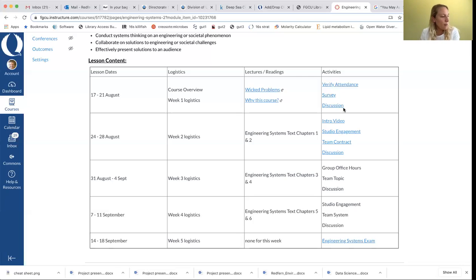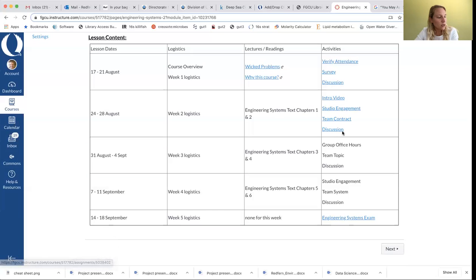What else on the home page? And modules. Okay.